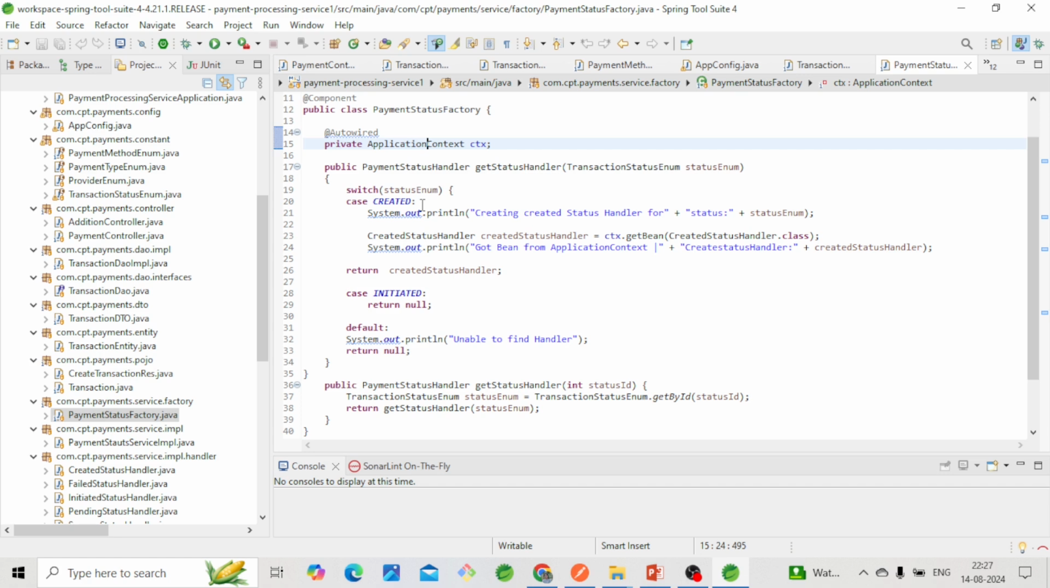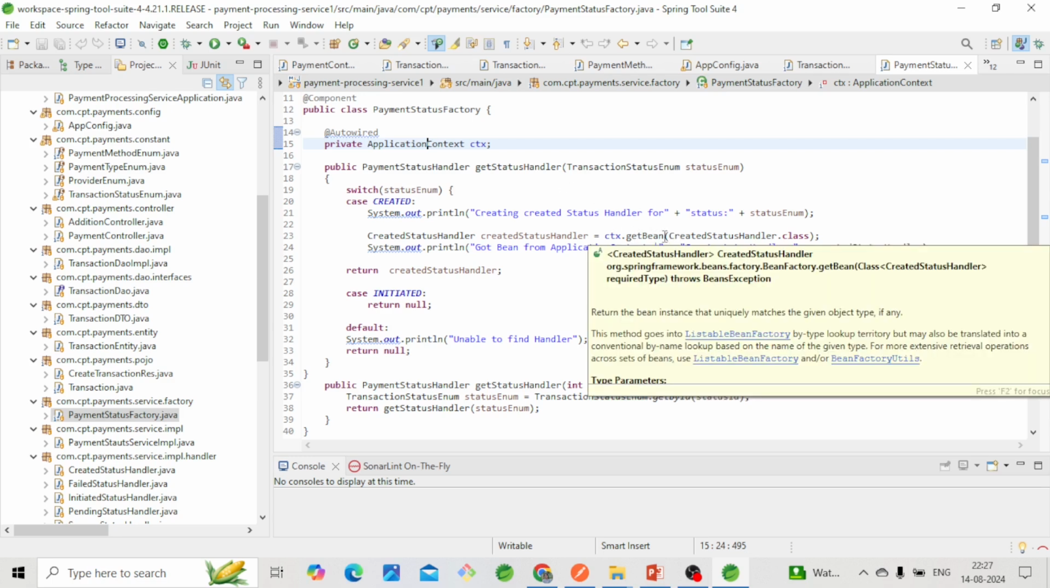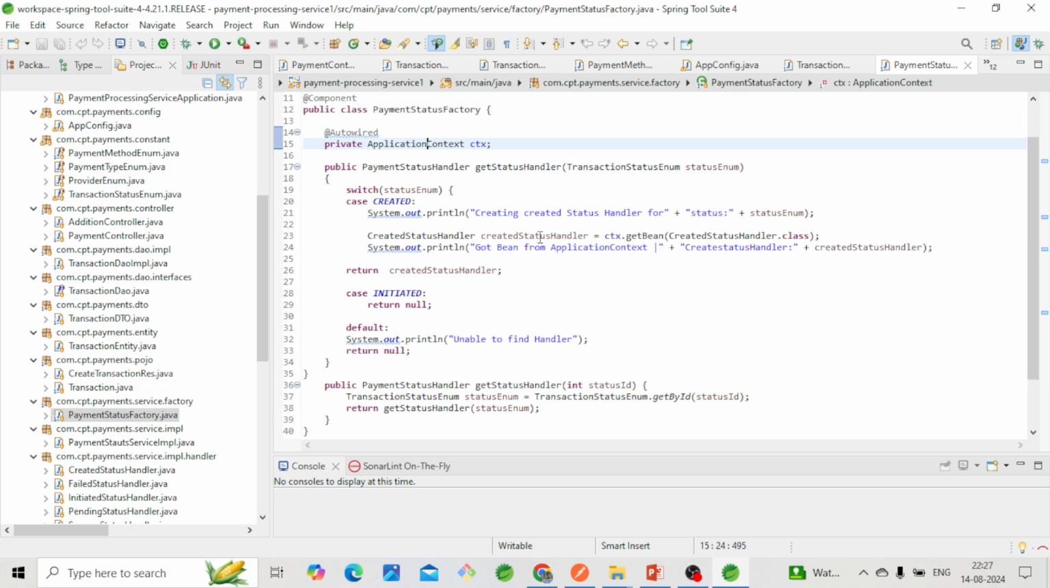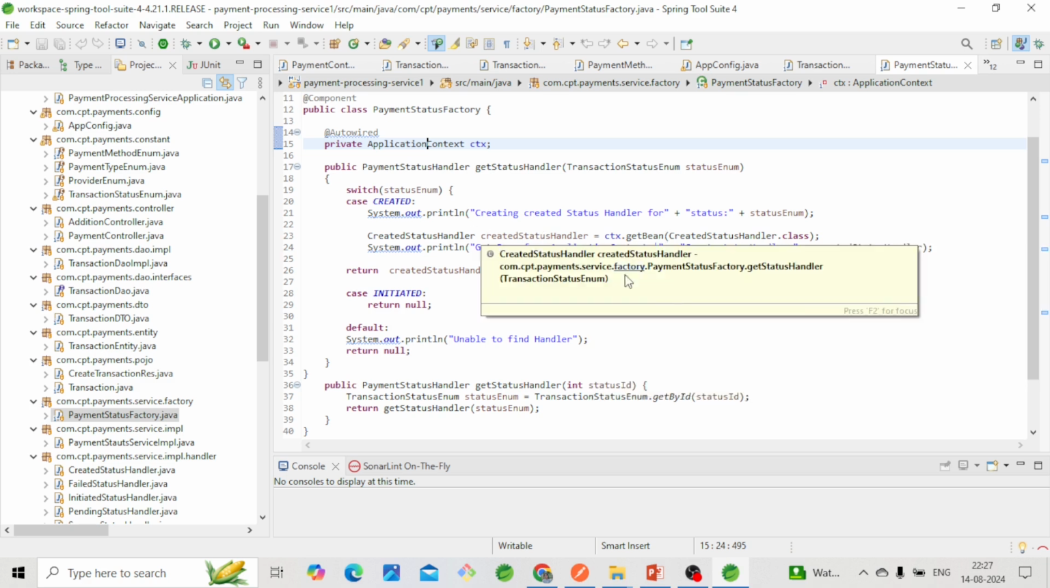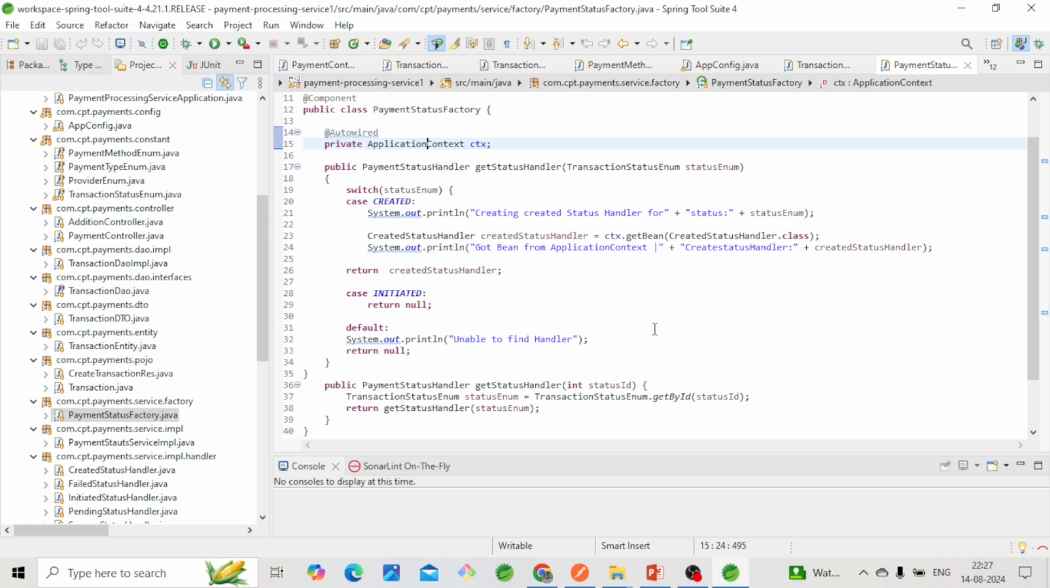Then it retrieves the created status handler. Based on this application context, using this.getBean, it will retrieve the created status handler bean from the application context using context.getBean created status handler. This handler is returned to the caller. So it will return to the caller.